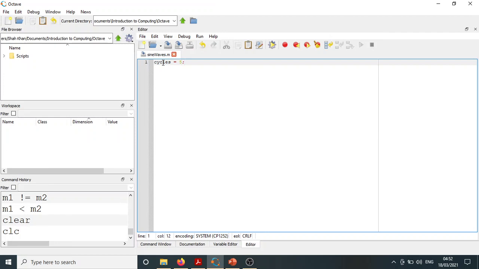After I write a statement I put a semicolon, because I don't want any output to be generated on the command window unless I want that output. The purpose of this script is that we want to plot multiple cycles of a sine wave. So I have declared a variable that stores the number of cycles, 5. Next, we want to generate angle values for those cycles.